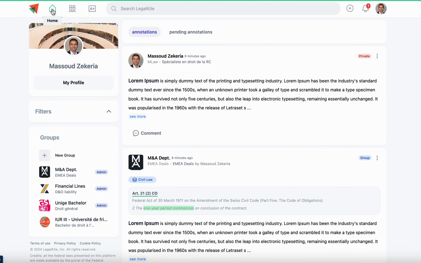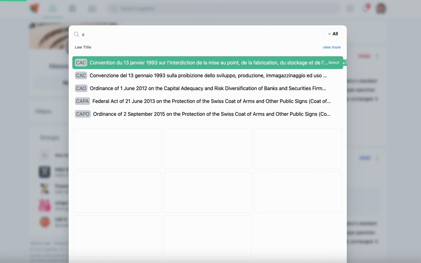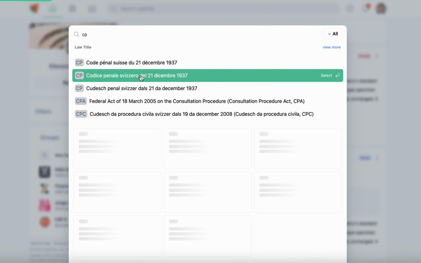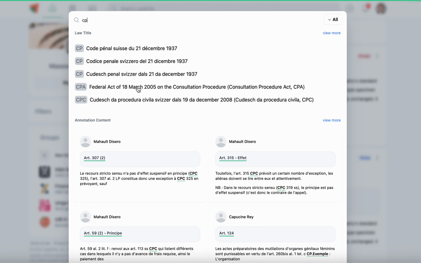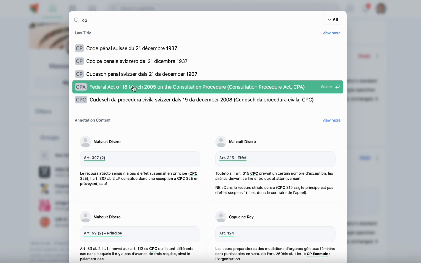So we've seen how to create annotation and how to create groups. And I think the last main feature is the search feature. So here we have a search model that searches across 3 different databases. For example, if I type an abbreviation, for example here, CP, it's going to return law titles that match that abbreviation.